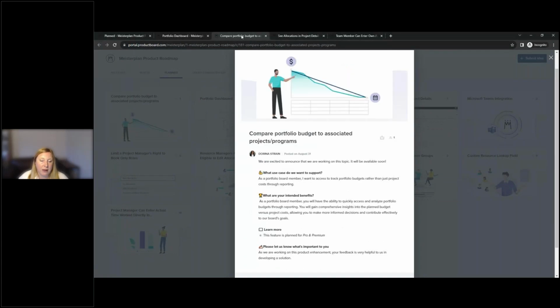The next one that Debbie also mentioned is the ability to have our portfolio budgets represented in our reporting. That will give you insights into things like the planned budget versus project costs, and let you see things on the portfolio level and make those informed decisions and really make sure that you are achieving what you want to achieve.